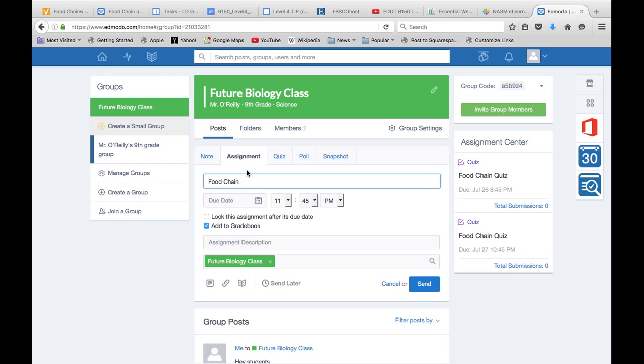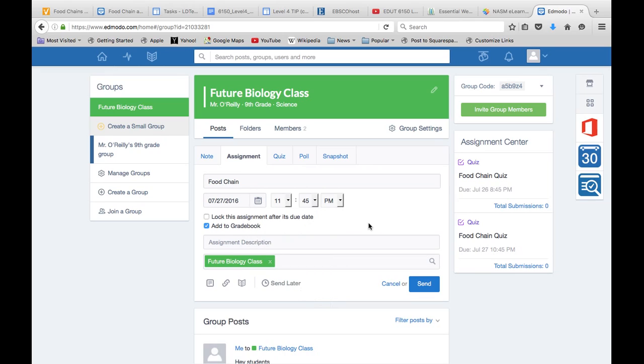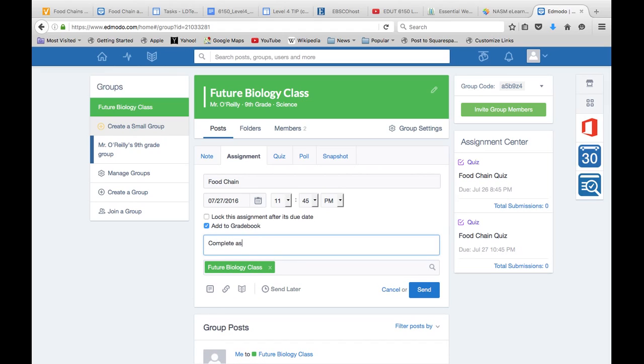So once I do that, I can type in the name of it. I can set a due date. We'll just pick tomorrow. And I can add a description. I can tell them what I want them to do for the assignment. So we're just going to type in complete assignment and post a question about the assignment.